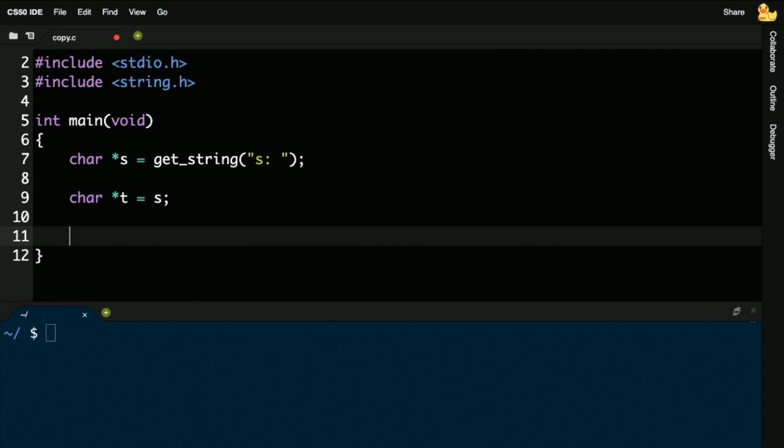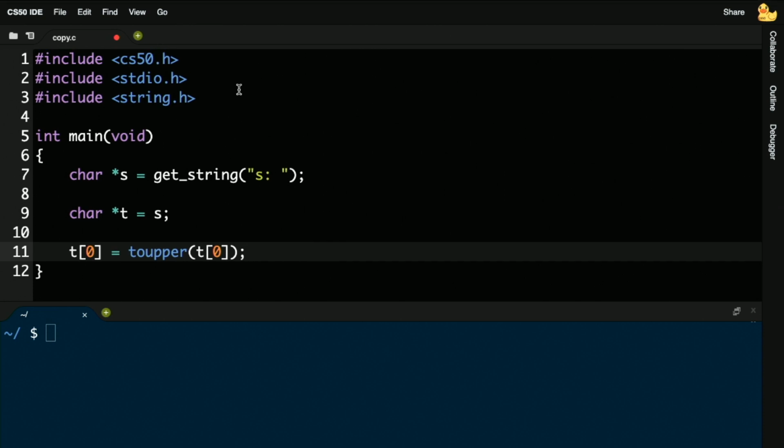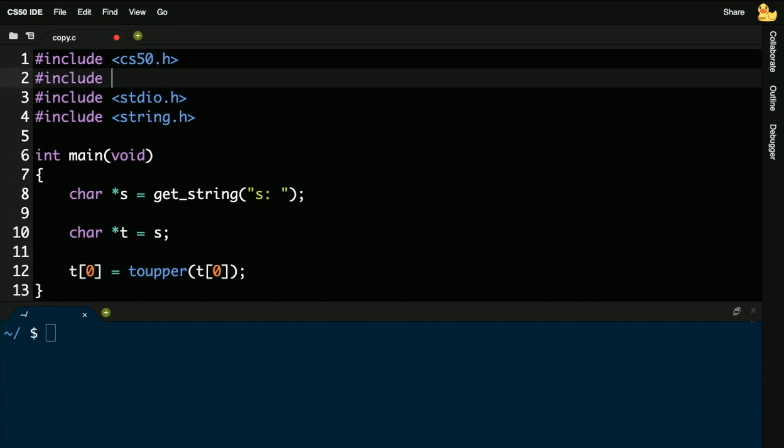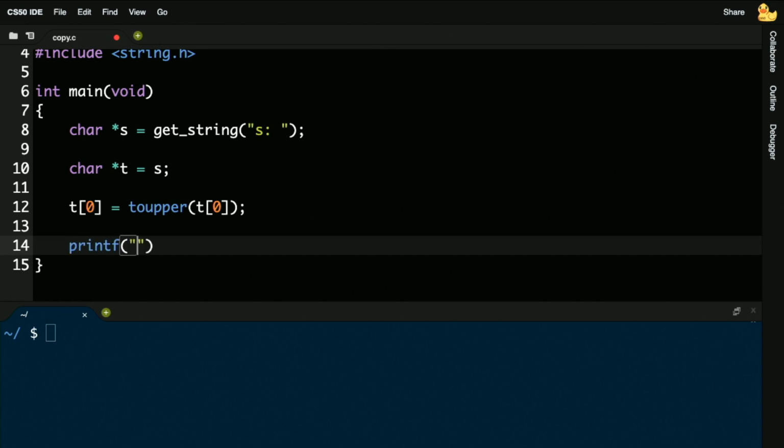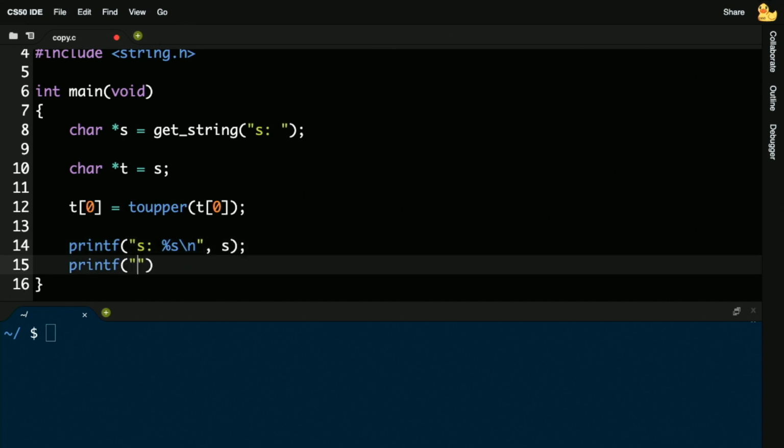Let me say, let's change the first character of t to be uppercase. Recall that there's this function toUpper, which takes as input a character, like the first character in t, and returns the uppercase version. Now, to use toUpper, I need another header file, which I recall from a couple weeks ago: I need ctype.h. So let me preemptively go back and put that there. And now let me print these two strings. Let me print out s as %s, and let me print out the value of t with %s as follows.